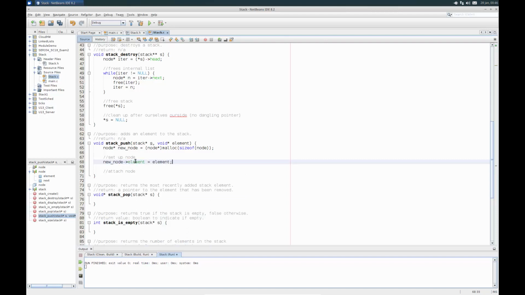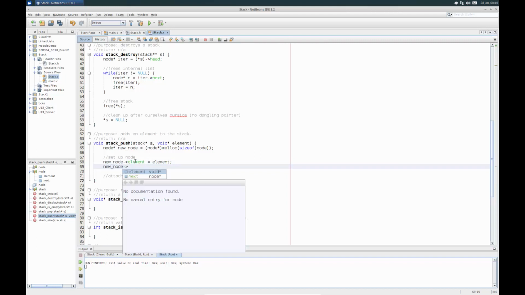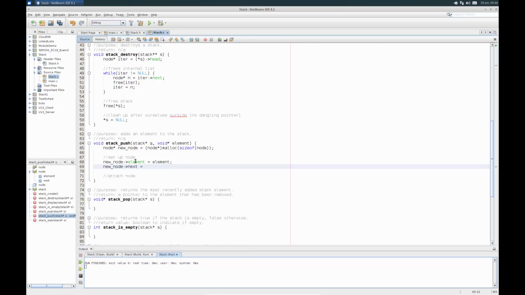Next thing I need to do is set up its next variable. So new node arrow next equals, and then here I need to attach it to what's already there. So I have to go into that S variable. The S variable is a struct that stores the stack. I need to open that up and do stuff inside of it. So I'm going to do S arrow head. So basically what we're saying is the thing that comes after this new node is the existing head of the stack. All right, so that should do it for setting up the node. We have the data stored into it. We also have it linked to stuff that's already there.